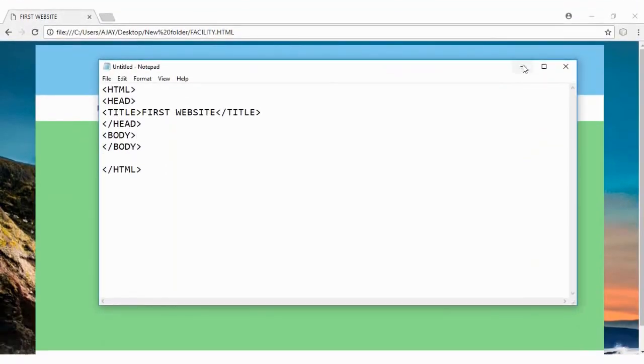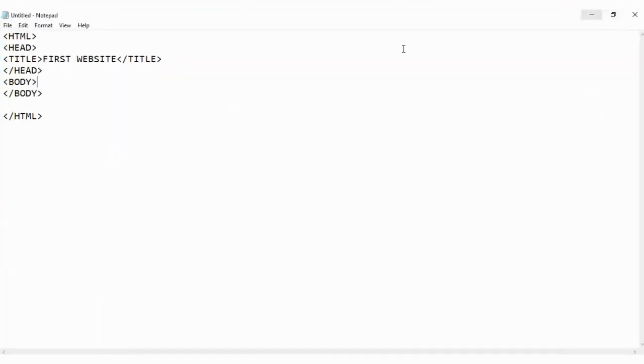So here is the notepad. It's a simple notepad, no special software, and I have already typed the basic HTML code that's in front of you. That is the HTML tag followed by the head tag. Inside that there is a title and then the body tag. Now the entire coding we will be doing inside the body tag. So let us start doing the coding now.